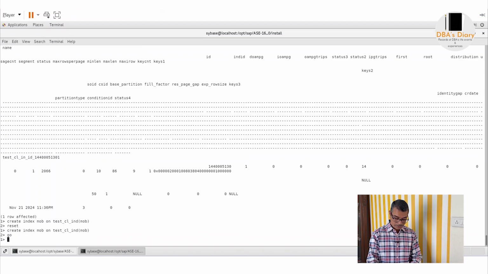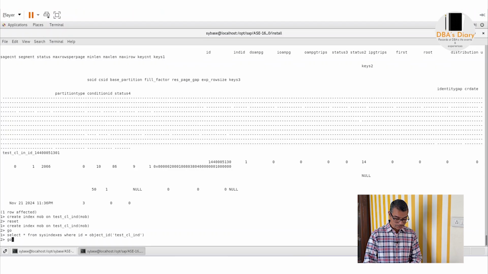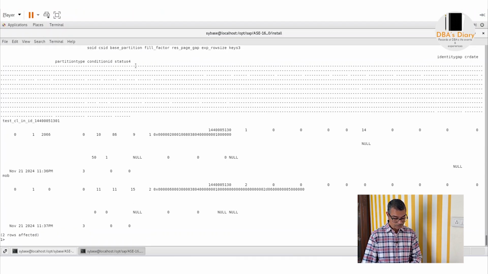Okay, so now if we check the indexes, select star from sys.indexes where id is equal to object_id of test_cl_ind. So you will have two entries here, right? One will be 1, which is for the primary key, and the second one that we created now, which is the mobile index, right? Now this table still has the all page locking scheme, right?